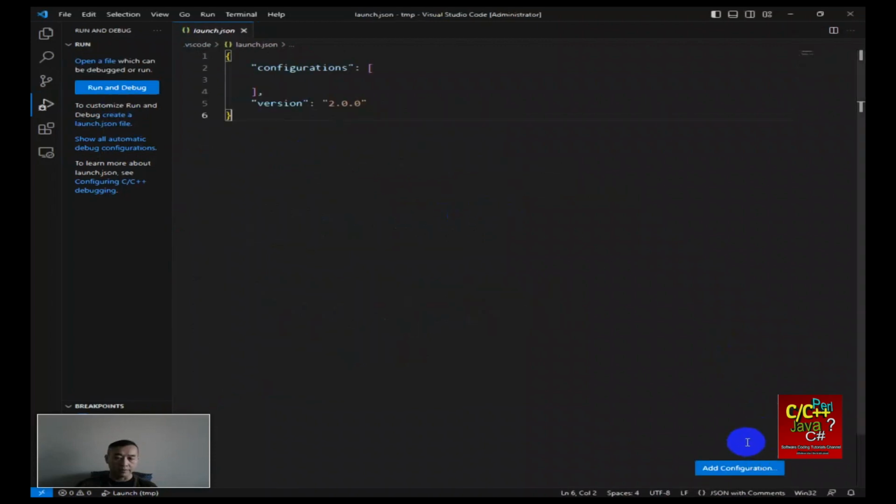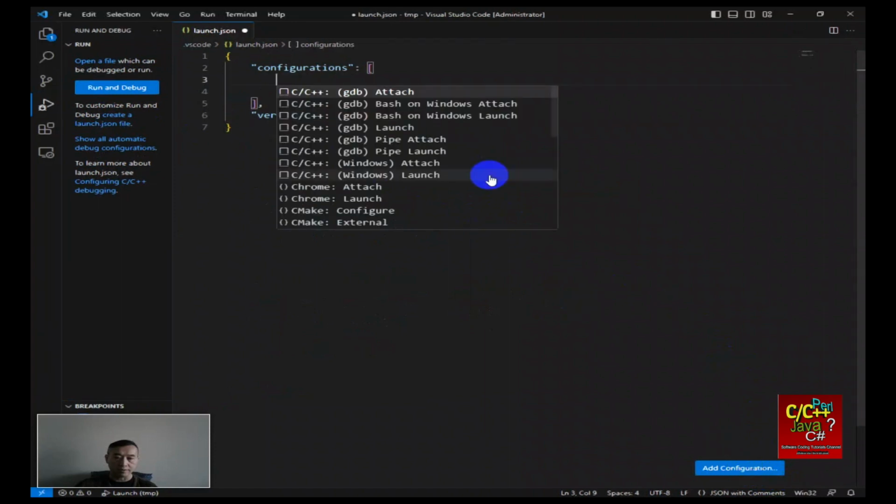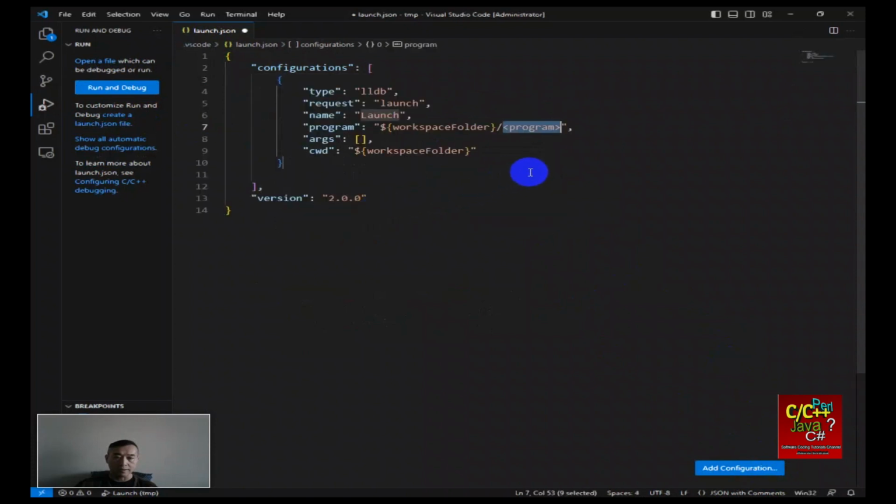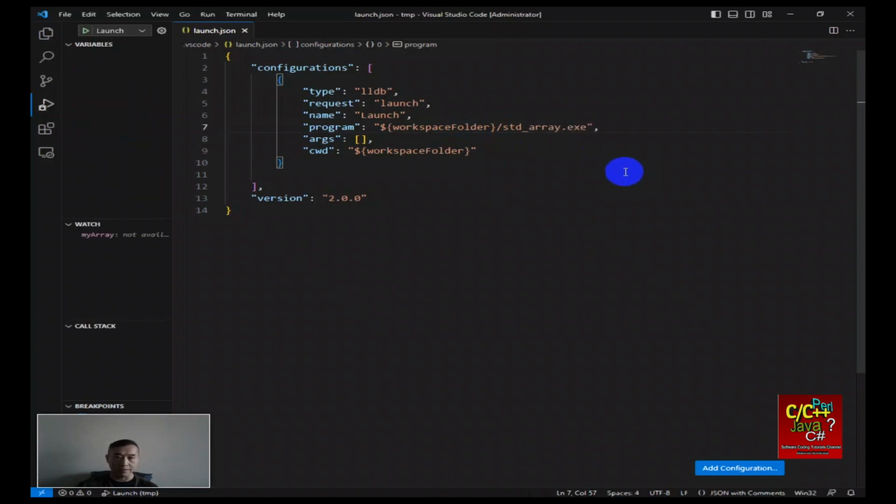And then below, there is a button called Add Configuration. Click on Add Configuration. Then scroll to the bottom, and you can see that there is a CodeLLDB launch option. Click on that. Okay, and then it asks for the workspace folder and the program. So I have a program called standard array.exe that I will be generating.